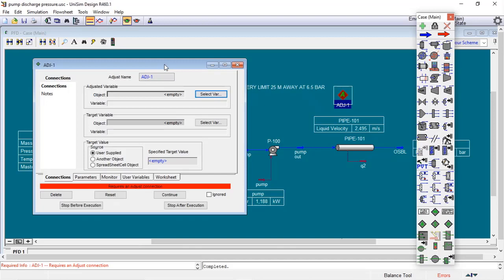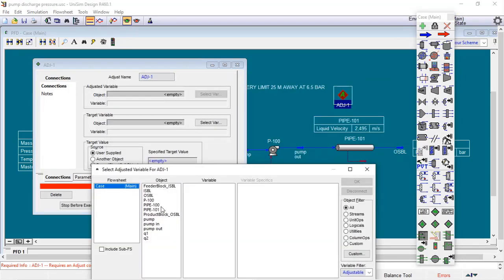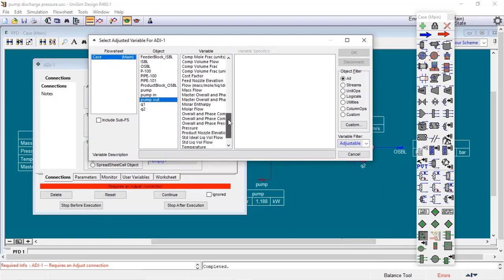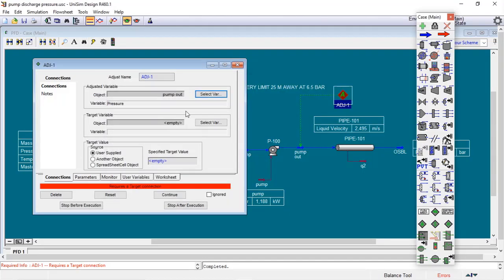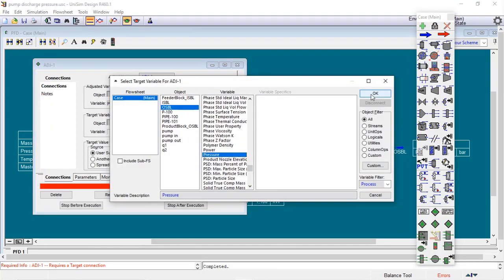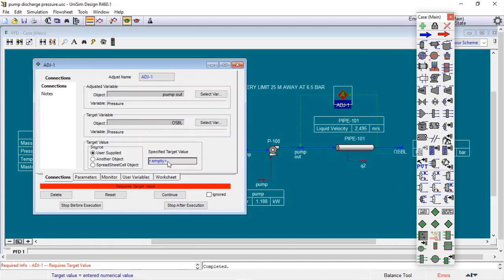In this case, we want to vary the pump outlet pressure so that, with the pressure drop in the piping, we reach 6.5 bar at the battery limit. When we select the variable, I need to go to pump out and choose the variable pressure. So, okay. And now we'll choose the target variable. In this case it is the OSBL pressure. Okay again, and we need to set what the target is. In this case the target is 6.5.